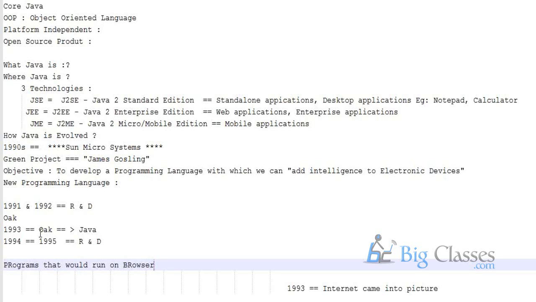Once Java came into the picture, and the James Gosling team wrote some programs using Java, they found that animations could run on the browser. That is, you can see some motion in the browser. You can run a video on a browser, and they found that this Java programming language was best suited, and it gave dynamism to the browser.